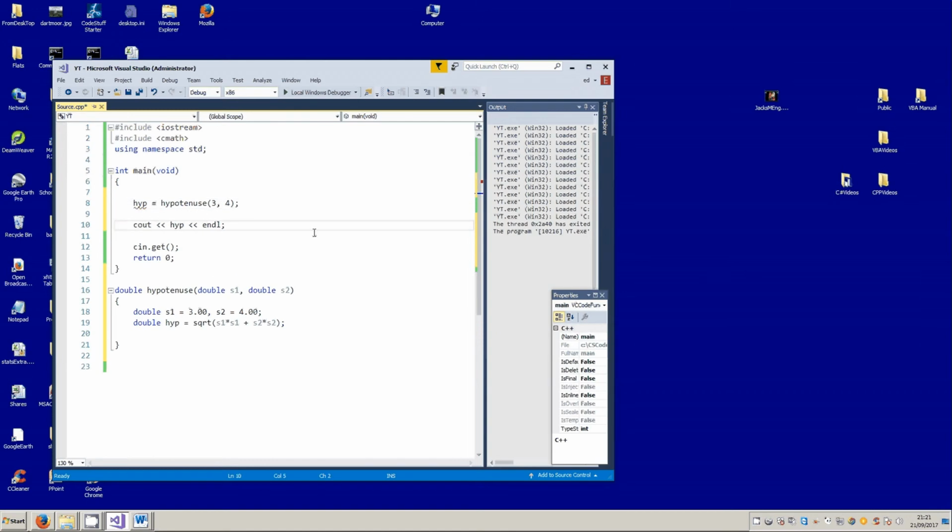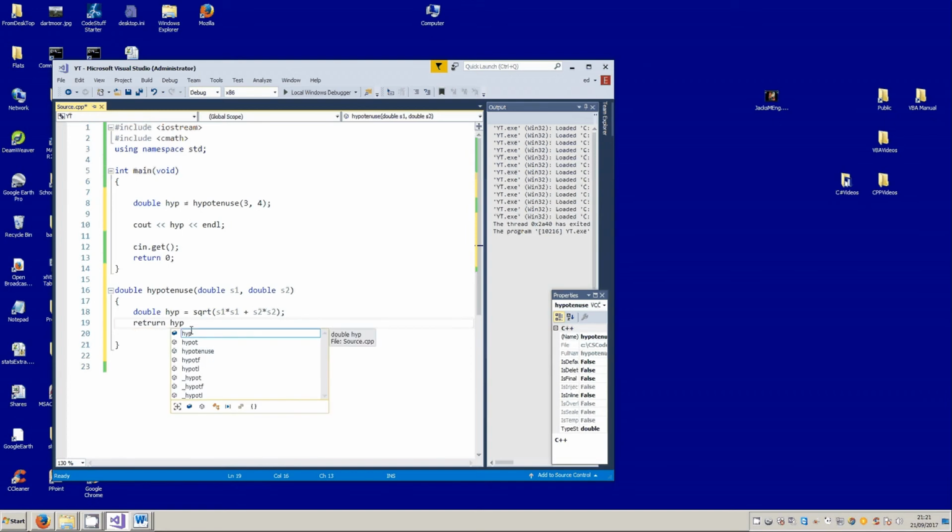in a cout. Okay, well, there's things going wrong here, so I need to say what this is. It's a double, and also I don't need to initialize these because they will be passed into S1 and S2. Also, what am I going to return? I'm going to return hyp. And if I'm going to return hyp, that should be fine. Okay, can you see what I haven't done yet?